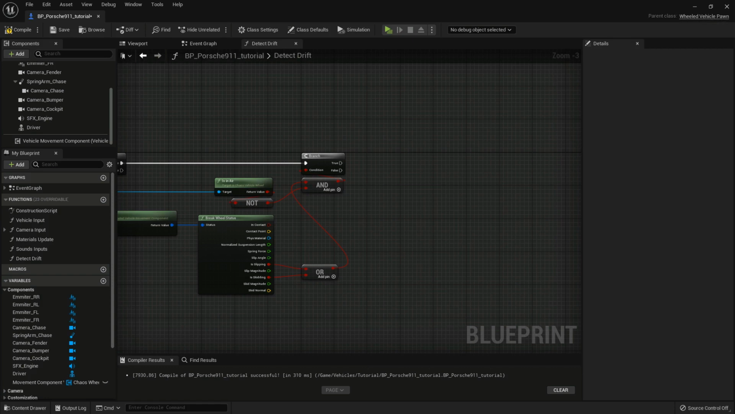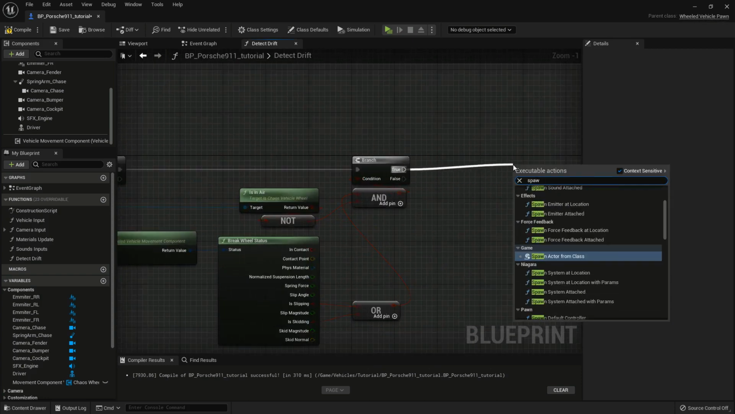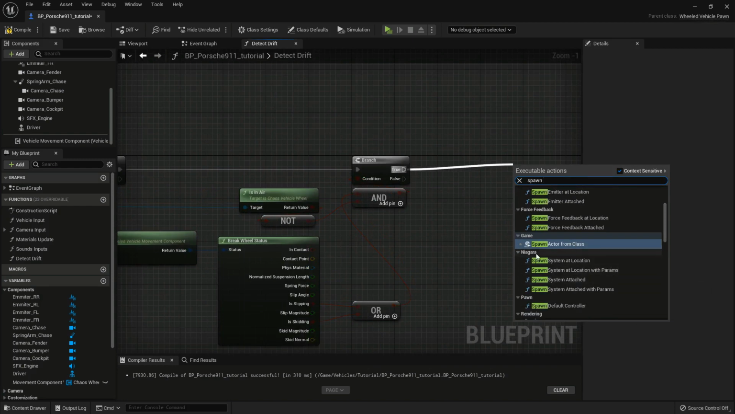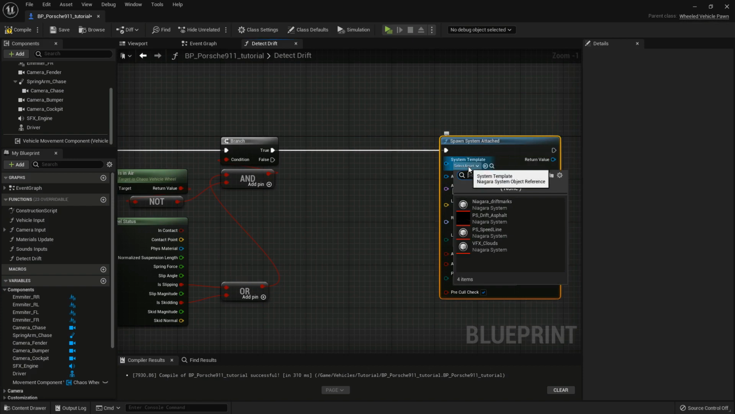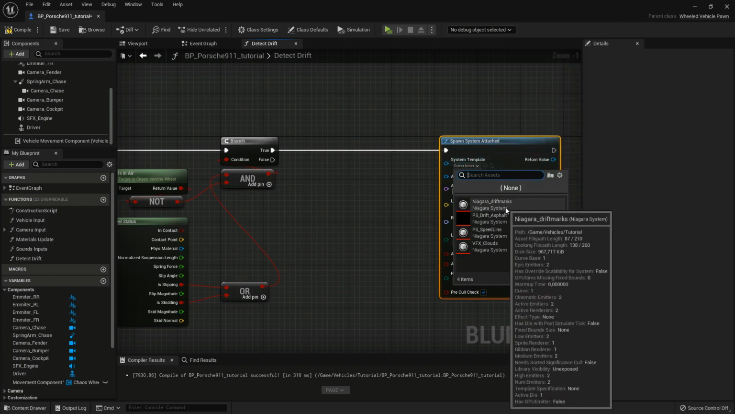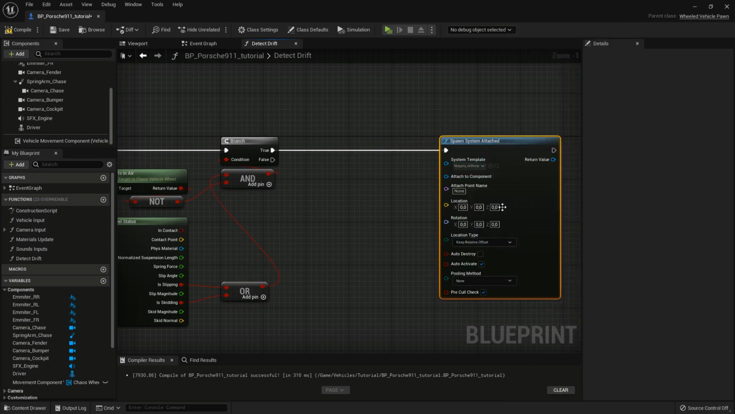First of which would be to make an array. Actually, no, let's keep the array for later. Let's spawn actor from, actually, nope, Niagara, spawn system attached. That's the one we want. In the system template, you are going to look for Niagara drift marks, which is the one we just made. That one is the one I made before off camera. This is the one we made together.